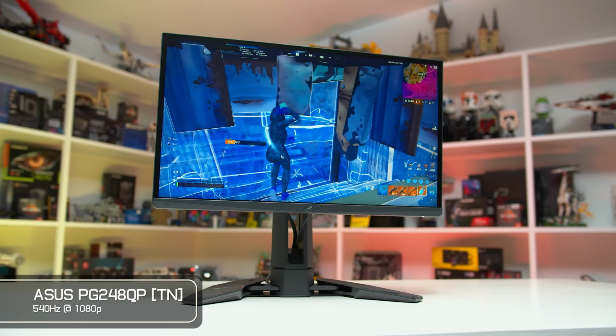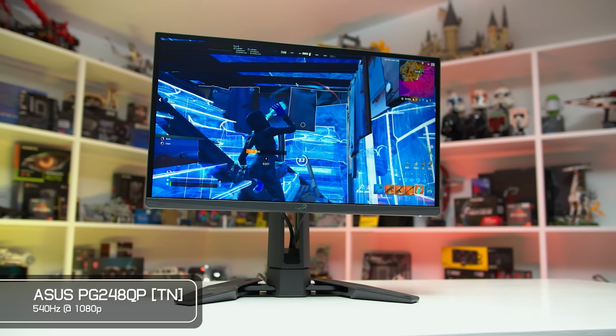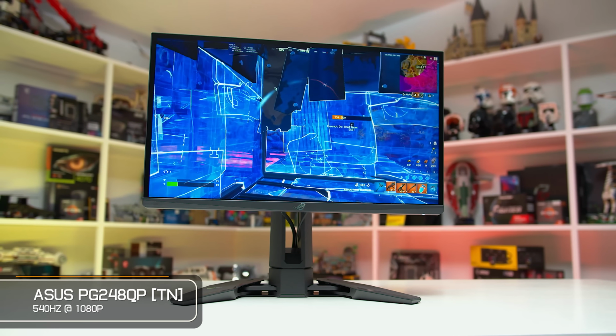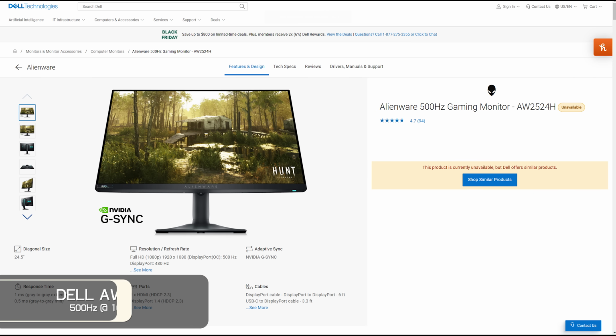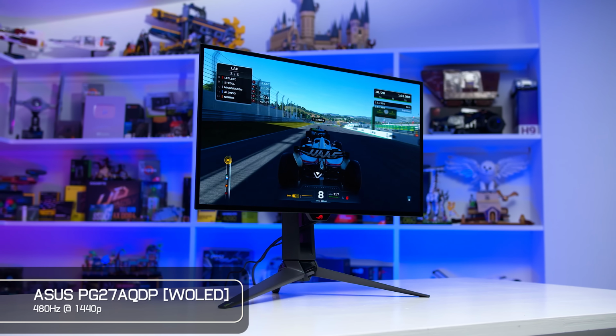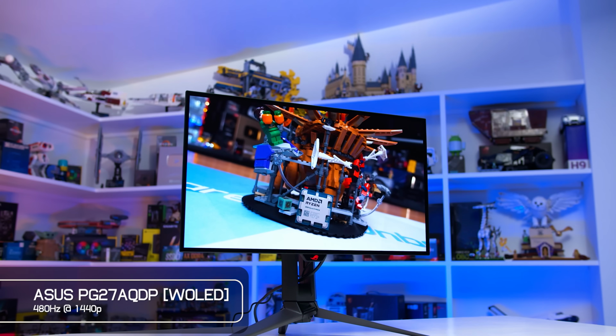But as things stand right now, the highest refresh rate panels available are 540Hz TN LCDs at a 1080p resolution, followed closely by 500Hz IPS LCDs also at 1080p, and 480Hz WOLEDs. These WOLED panels are available either at a 1440p resolution, making them the highest refresh rate 1440p models, or at 1080p through 4K dual mode products.